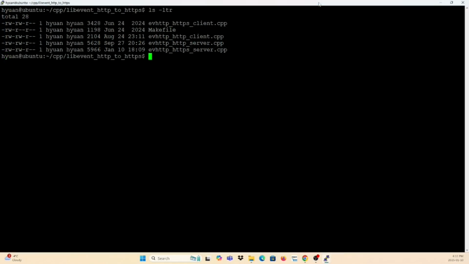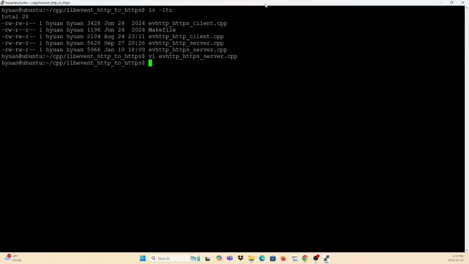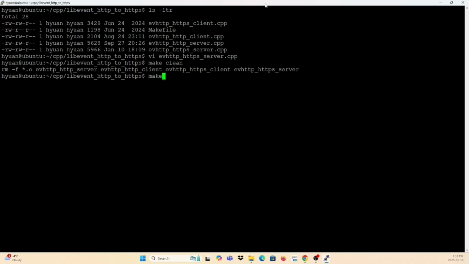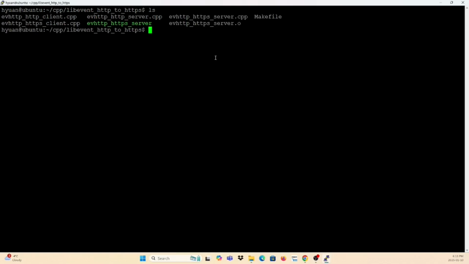Here is another example from the previous video, EV HTTP HTTPS server.cpp. In this program, we originally took a certificate in PEM format. We make an adjustment to accept the certificate in DER format. Now we save our program. We compile our program, and the program has been recompiled. Now we copy the certificate to this directory.